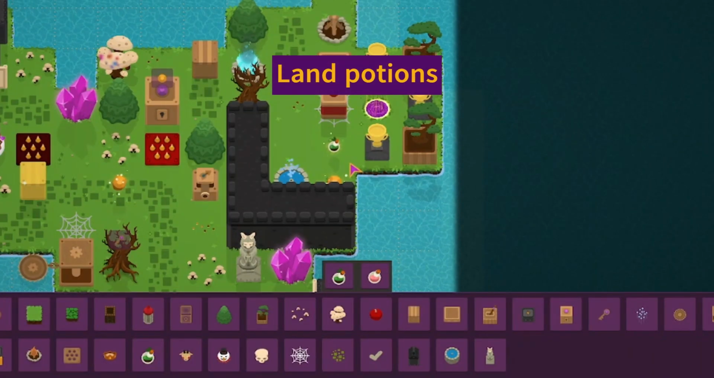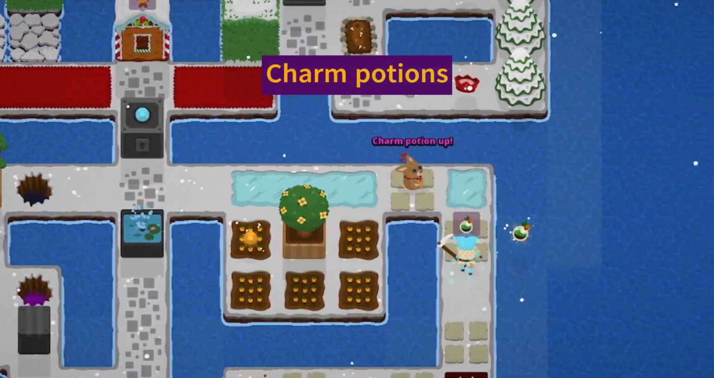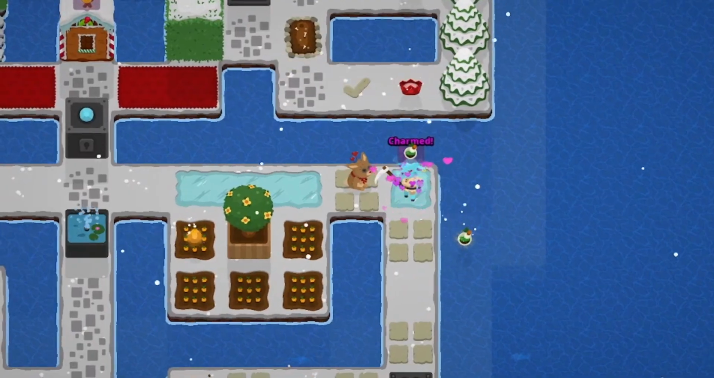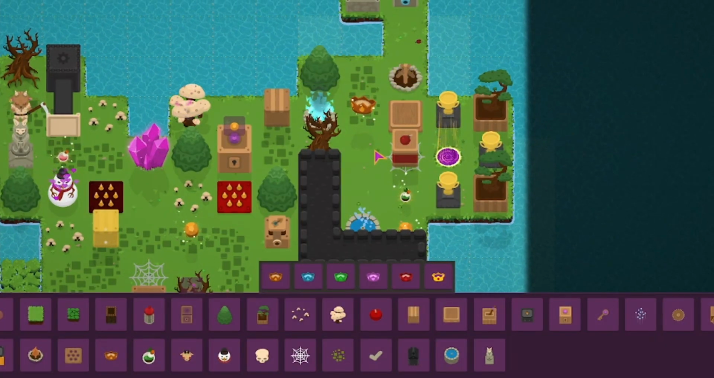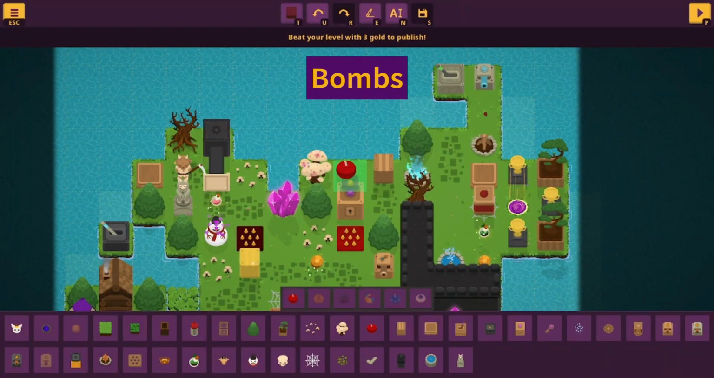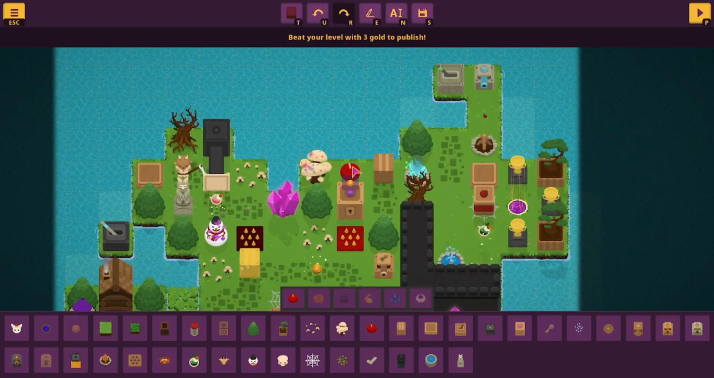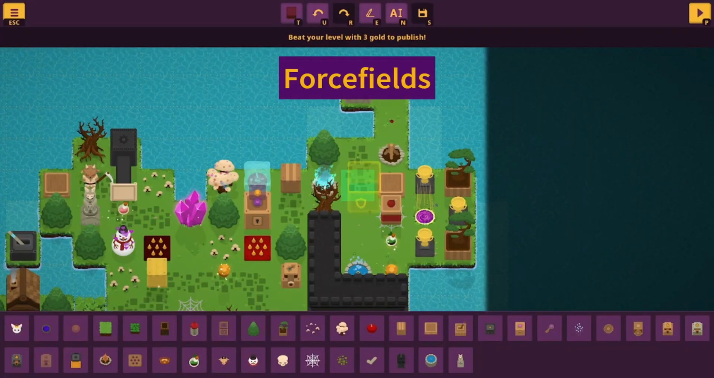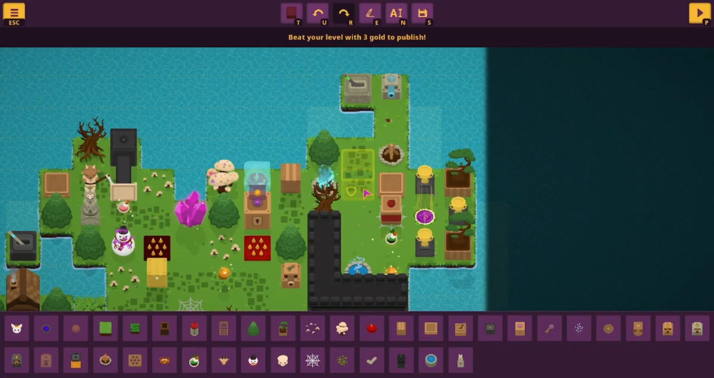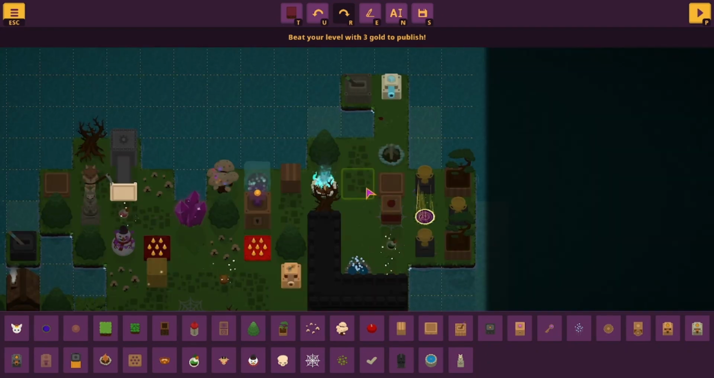With land potions, you can create a new tile of land when you hop into the water. With charm potions, you can charm an enemy by running into them. There are several types of elemental crowns, each granting you special powers. Bombs can destroy wooden and stone objects, but watch out! They will explode a few seconds after you run into them. You can keep them from exploding immediately by freezing them. Force fields will protect you from all objects, projectiles, and enemies. They can be switched on and off and are linkable to controls.